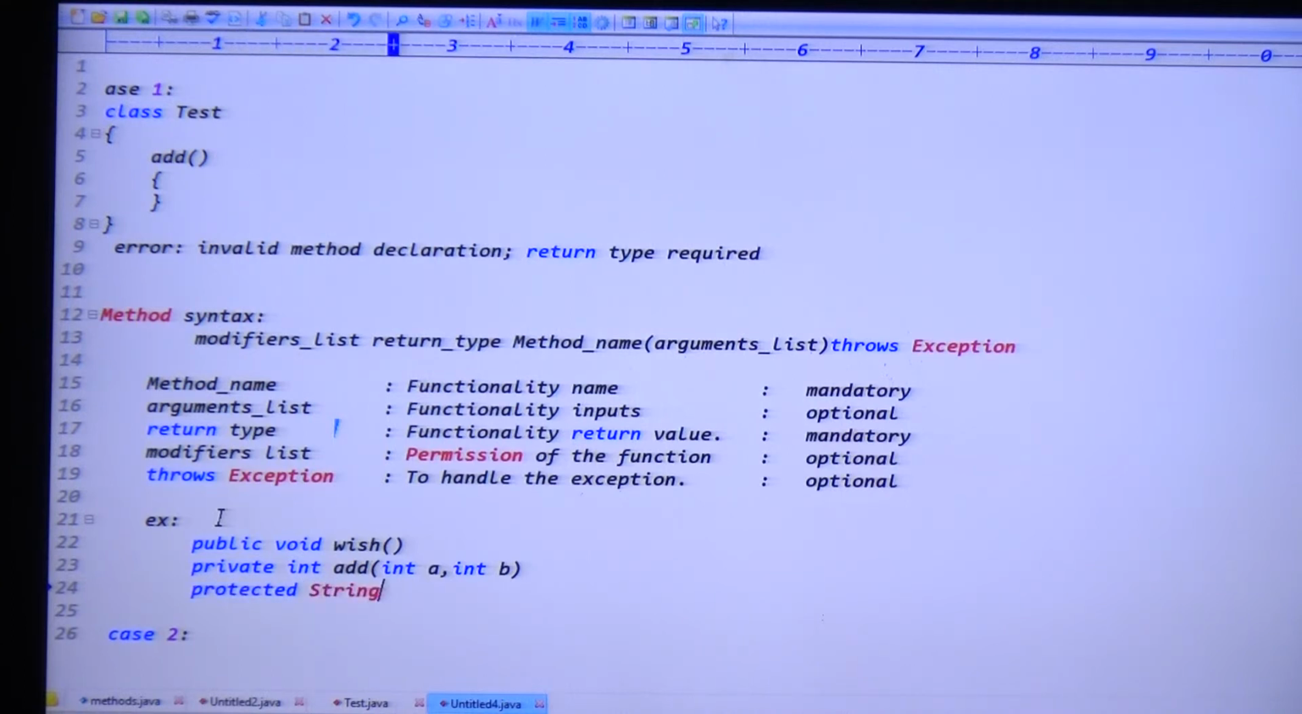So the return type is String. Tell me, guys, the method name, we can take the login method. Login expecting what? String username, and comma, String password, right? Exactly. And to handle exceptions, simply you can go for throws. To handle an exception you have to use throws exception, right? Exactly. Guys, are you clear? This is called method syntax.